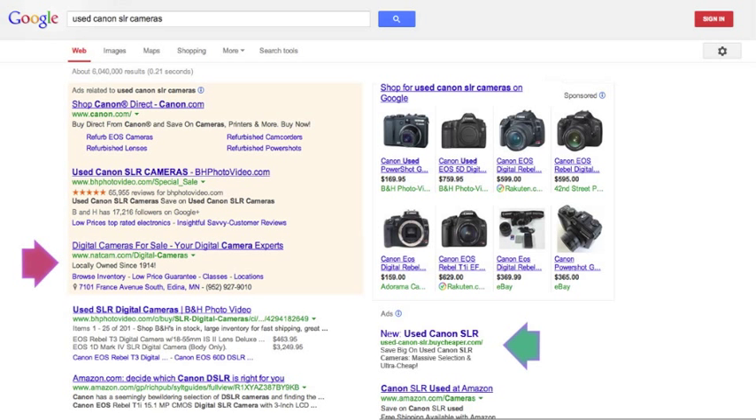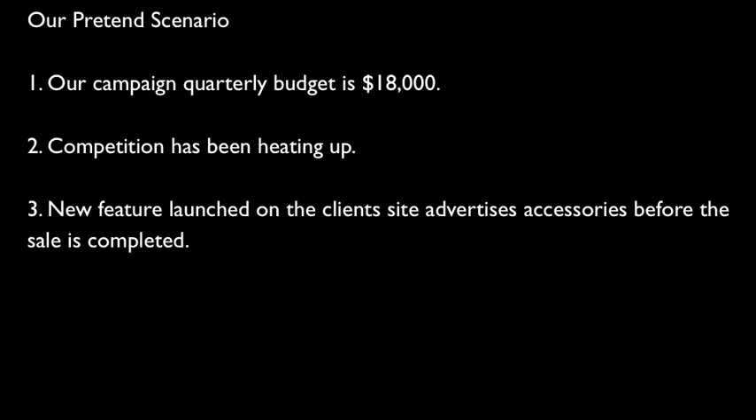And number 3, in response to the increased competition, at the beginning of this quarter, our client's web development team launched a new feature on the website that advertises relevant accessories to the shopper once they've added a product to their shopping cart. For instance, before completing the online purchase of a camera, the site shows popular accessories to the camera, like a tripod, a carrying case, and lenses, paired with customer reviews.